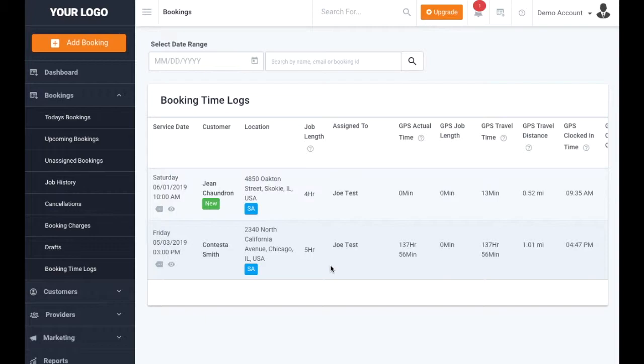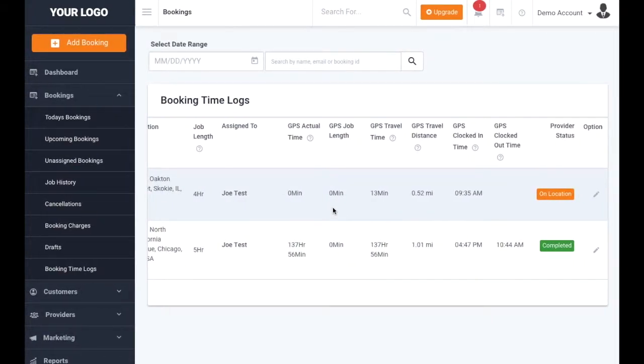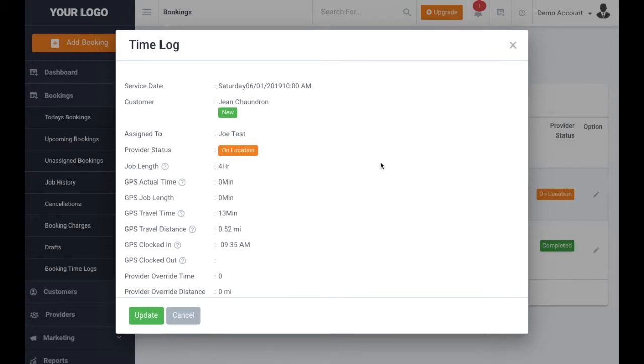When you scroll to the right, you can see live information about if the provider has clocked in, is en route, or has arrived to the location. Whatever logs exist will be listed under these sections, and you'll be able to see if the provider's status is clocked in, at location, or completed.